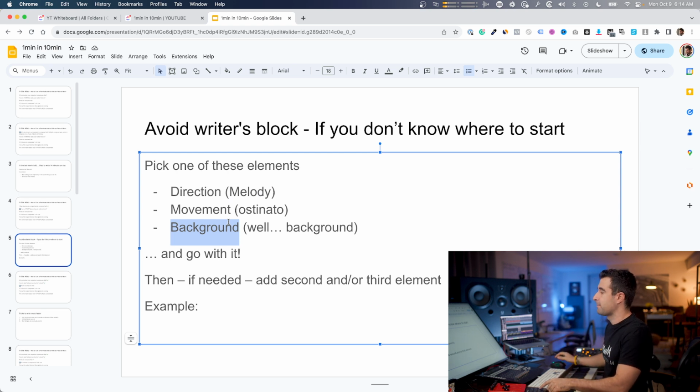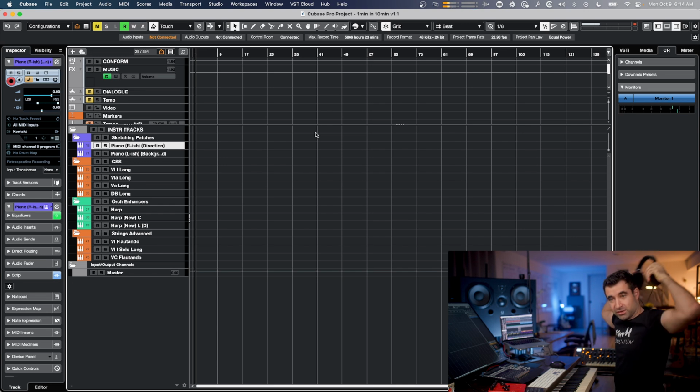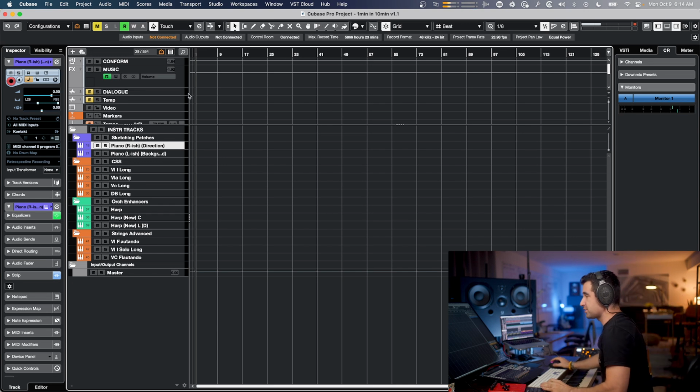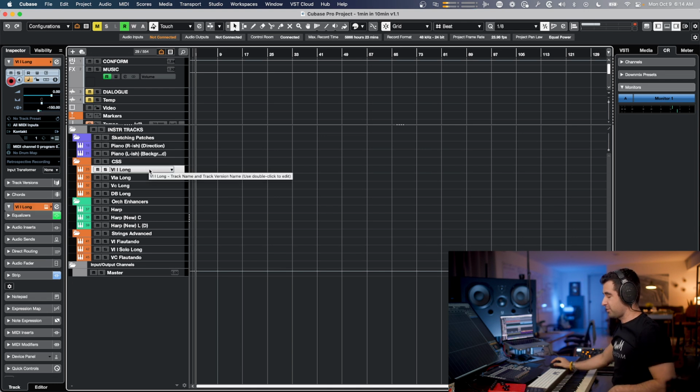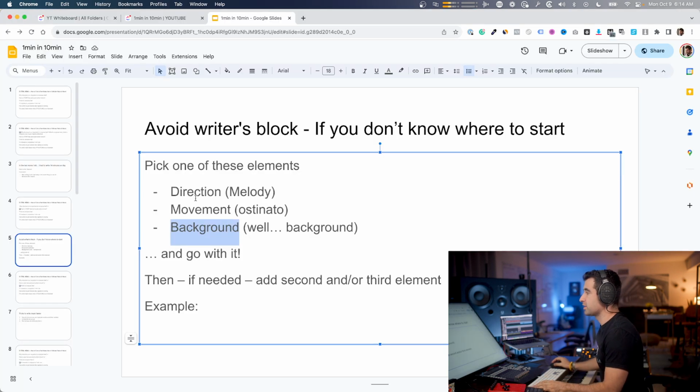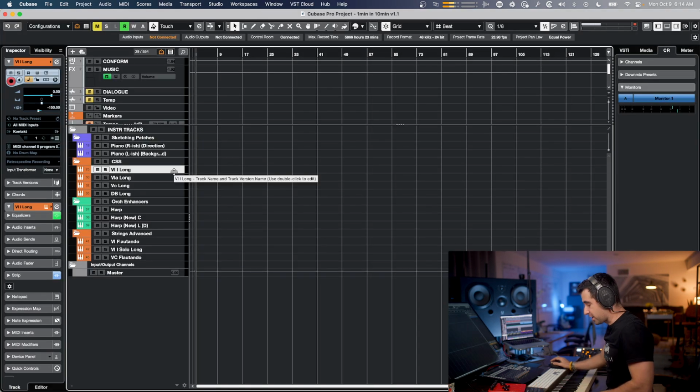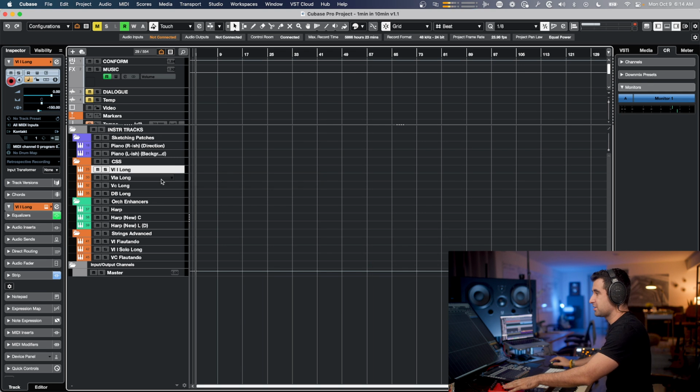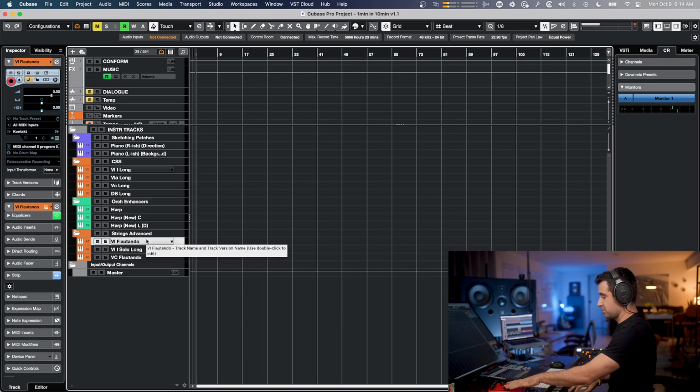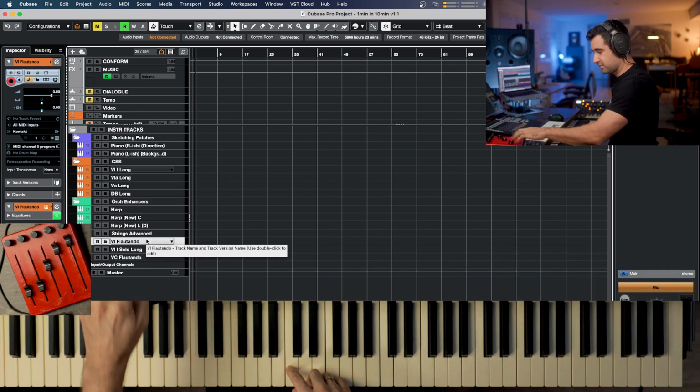Let's do this, in fact. Let me pop up the headphones real quick. Let's prove this. Let's just write some music. And with this, maybe it'll be the beginning of the piece. So as we were saying, direction, movement, background. The easiest is background. What's the simplest background element that you can have? Just, let me see, a flautando here. Just a sustained note.